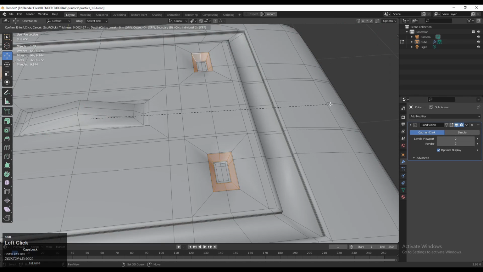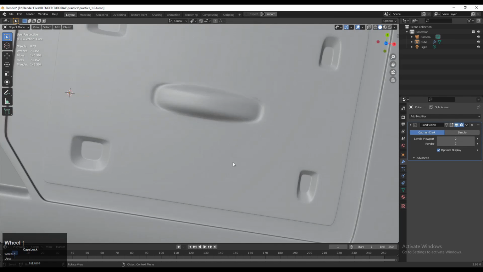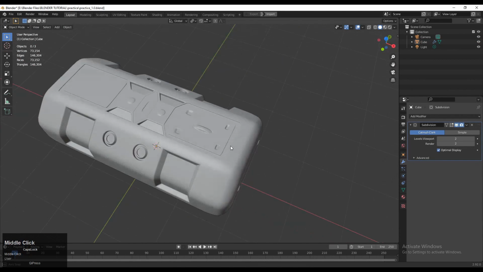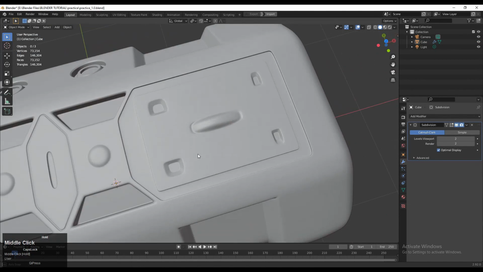Press I for the insert operation. If it looks good then keep it as it is, otherwise you need to work on it and create a different kind of design.